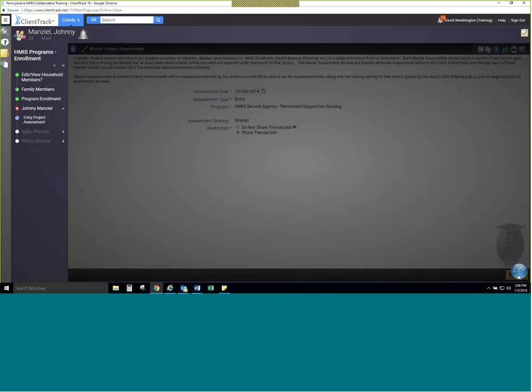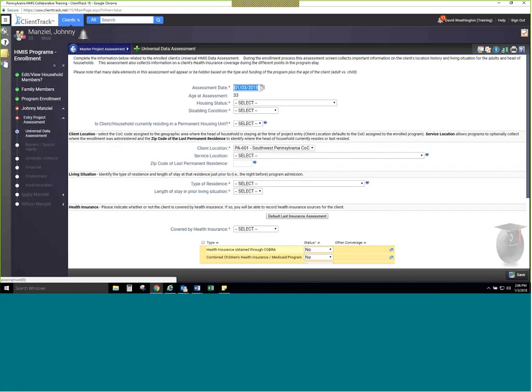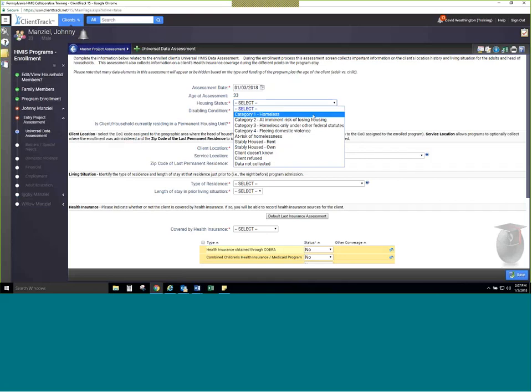So now that I verified that, I'm going to go ahead and click Save. And the workflow is going to continue working through the entire process. First one is the universal data assessment. Again, always verify the date is correct. It should remain the same throughout the entire process if you're doing the data entry live. First one is housing status. So you want to select the most appropriate category that they fall into.